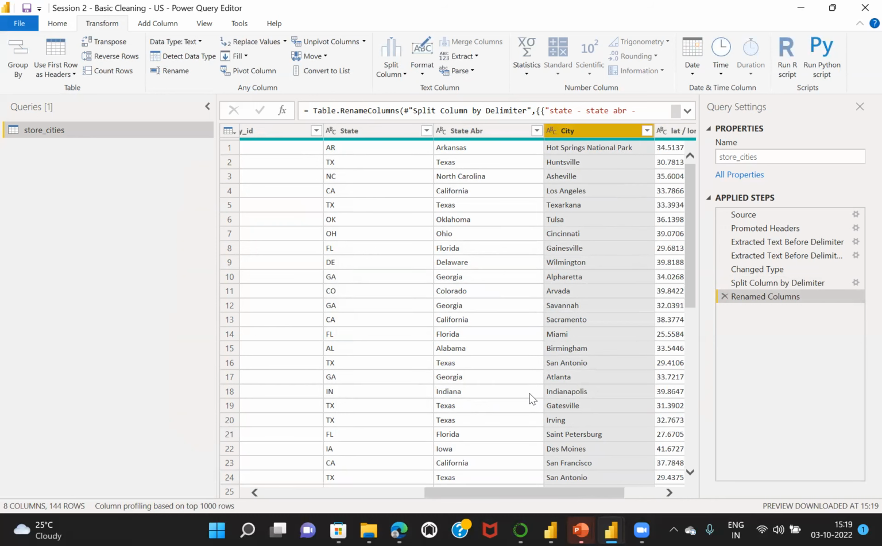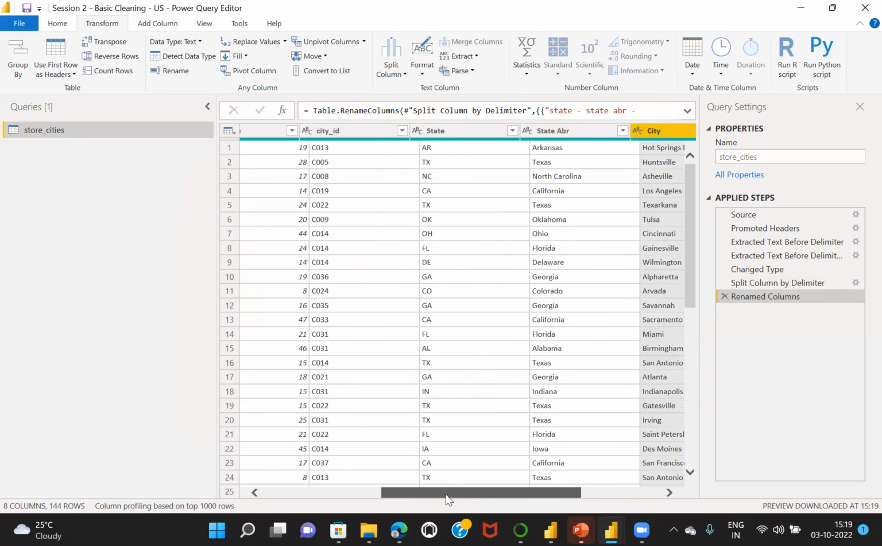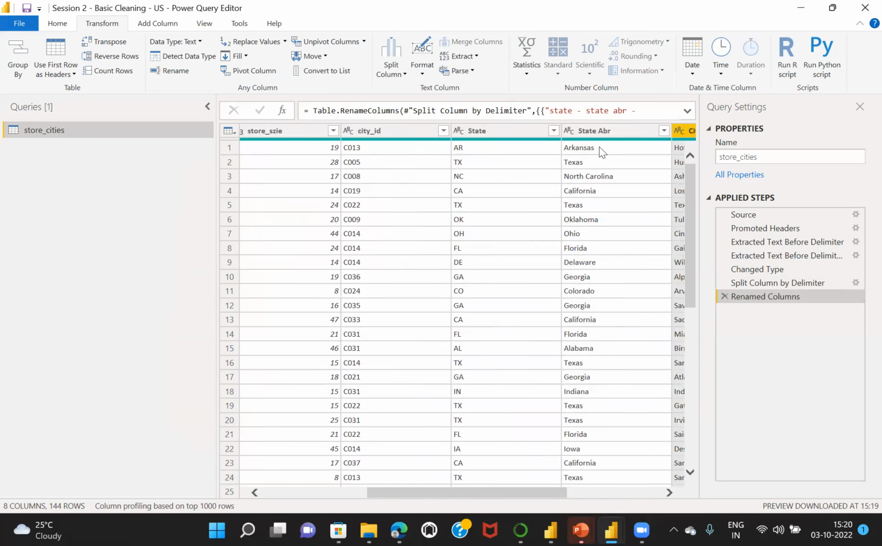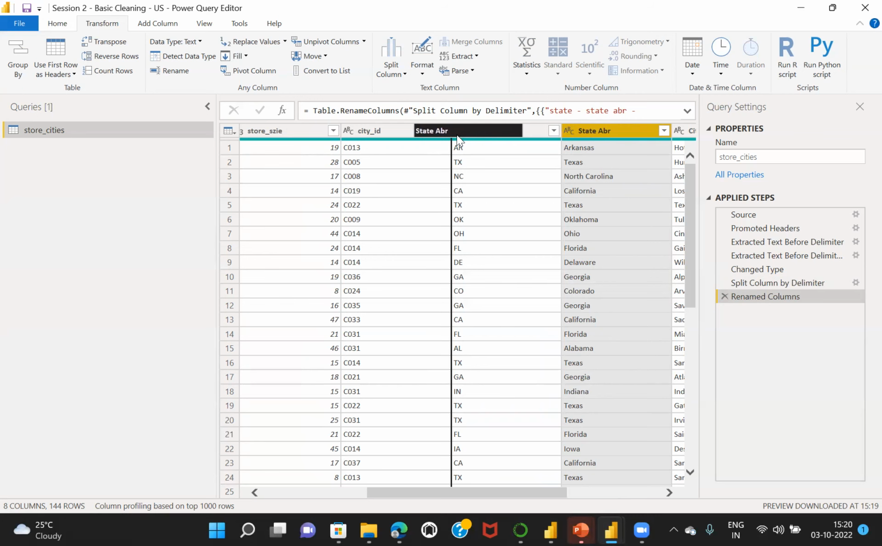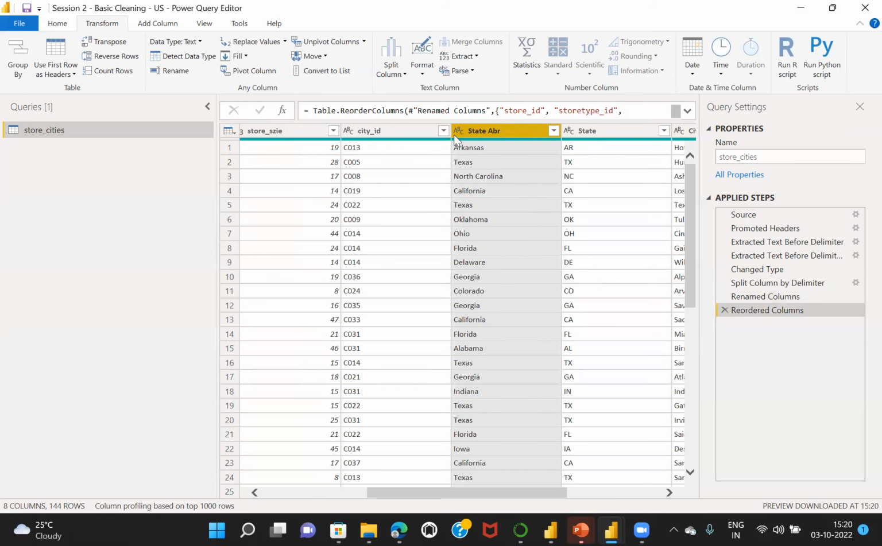Also, just remember one thing here. These columns, you can reorder the column position. What you have to do is just hold down the mouse button and drag it anywhere. So you can order it just by holding the mouse button.